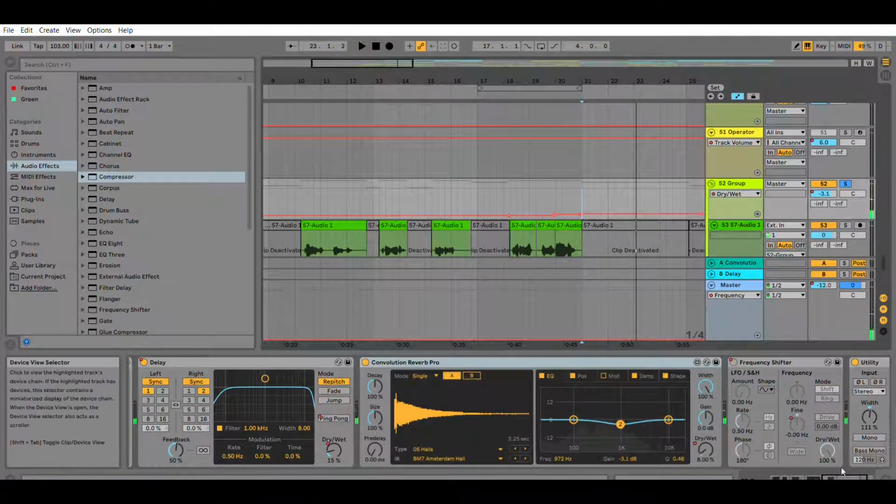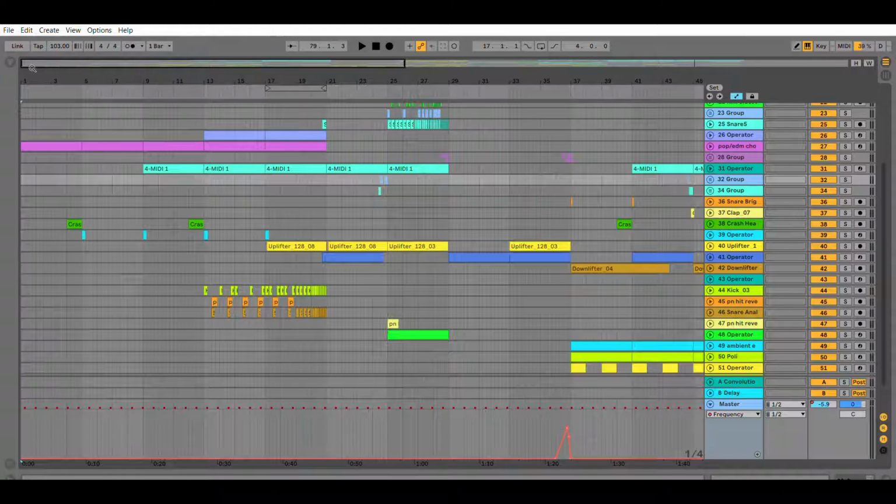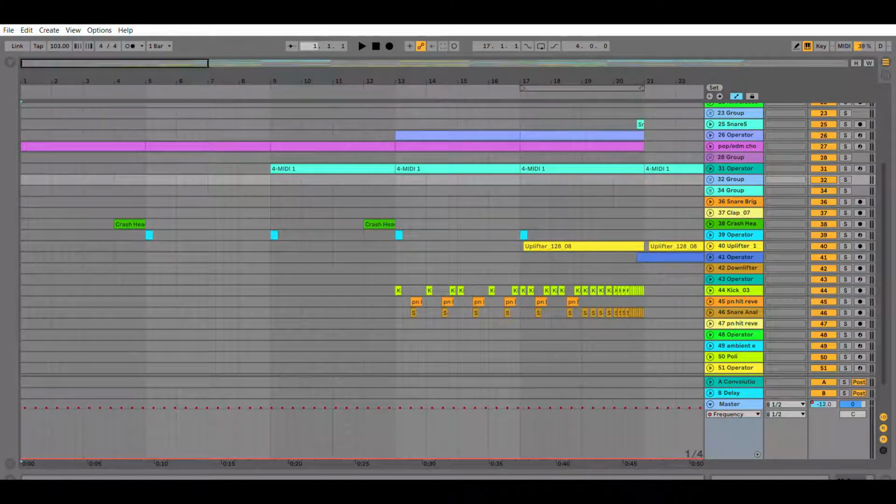So yeah, it sounds a lot nicer like that. And then controlled the stereo width and also controlled the gain. And now I'm going to play through the track and tell you how I structured it.